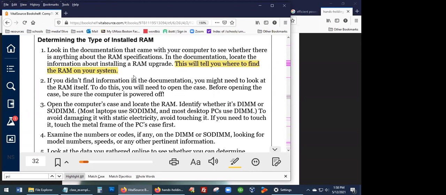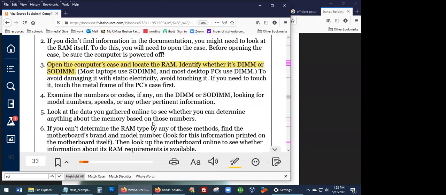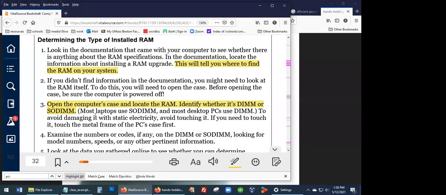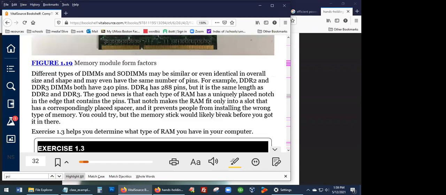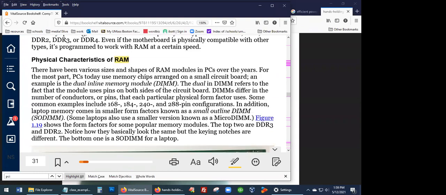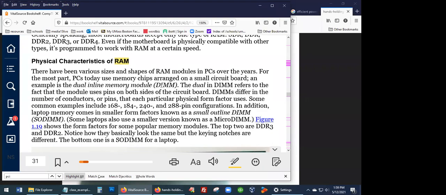Now, you asked us a question here about DIMM and SODIMM. So basically, what we should remember is most laptops use SODIMM and most PCs use DIMM. They're just different types of RAM. So SODIMM is for laptops and DIMM is used by PCs. We can see that information up here about DIMMs and SODIMMs.